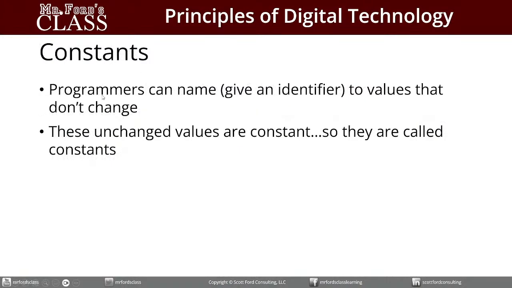Again, constants, I think I've beaten that horse with a stick by now. Programmers can give identifiers to values that don't change. These unchanged values are constants, so they are called constants.